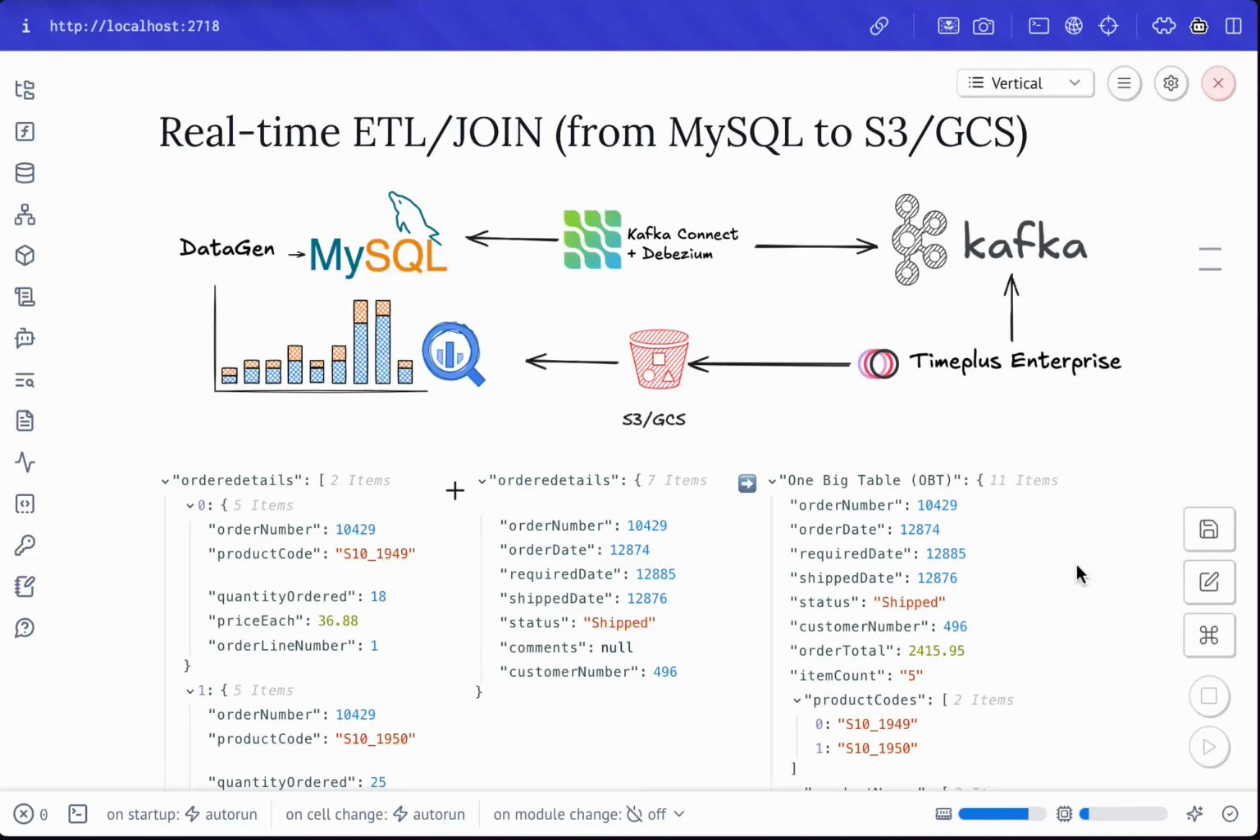Hello, in this demo we are going to show you how to use Timeplus Enterprise to read the real-time data from multiple MySQL tables, apply real-time ETL to join the data together and put them into destinations such as S3 or GCS, and you can build a BI report using your preferred tools.